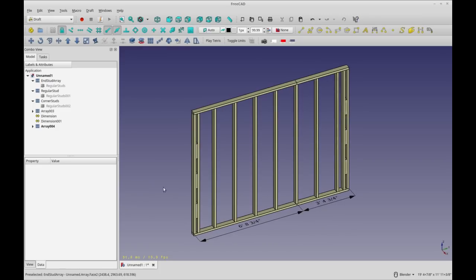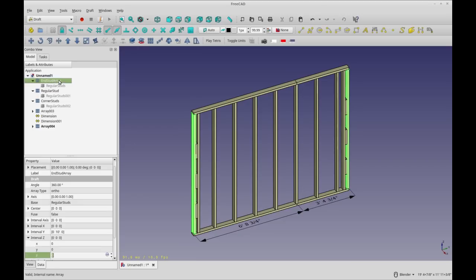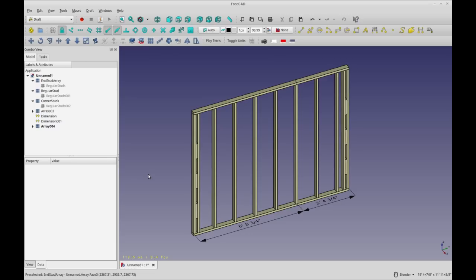I want to encourage you to get into arrays, because arrays can help you to really make complex objects very quickly. Don't avoid them like I did.